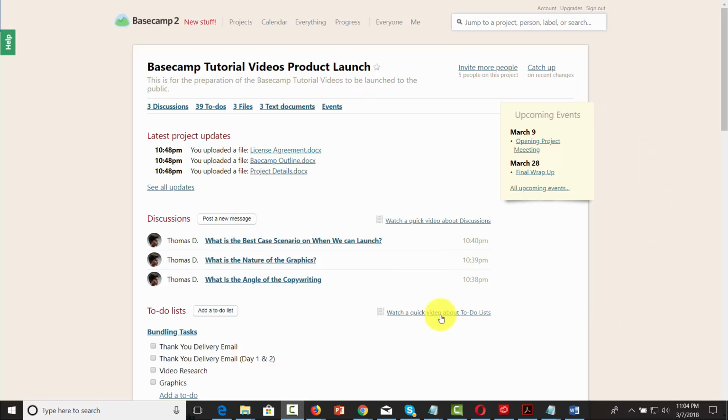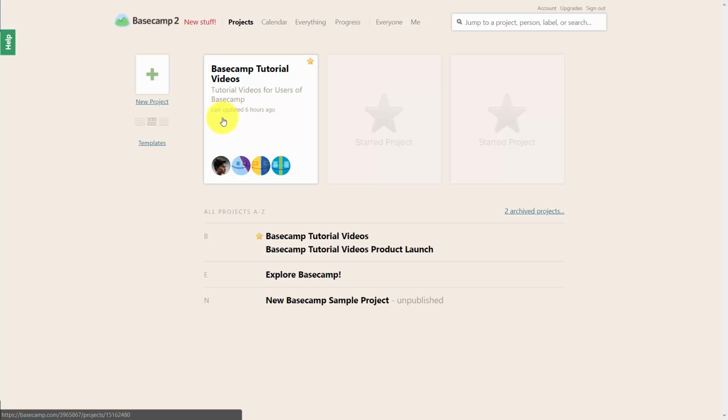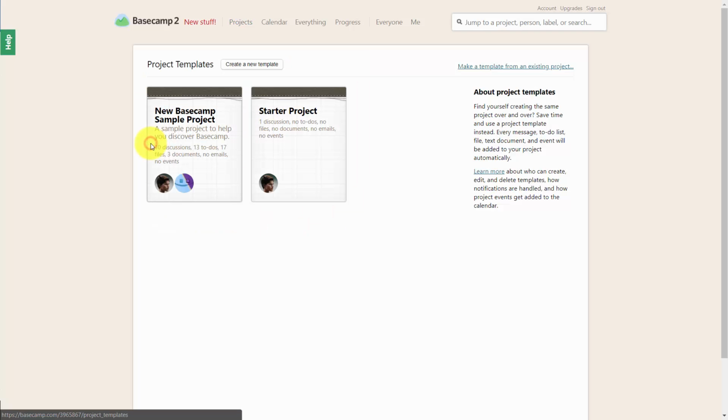Now that we have created this document, we are now at the breakpoint at which we can save time. So what we're going to do is save our entire project now as a template. And to do that, we're going to go to our projects link. We're then going to go to templates.